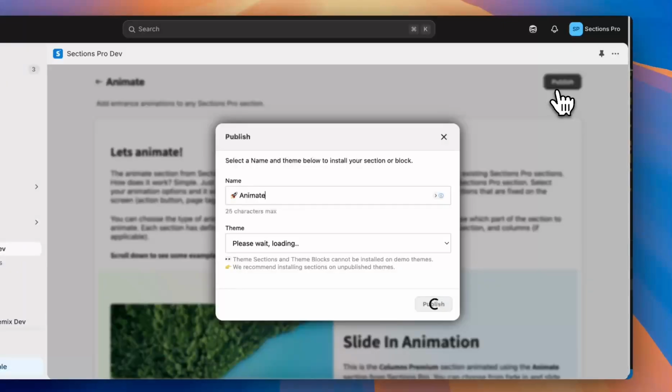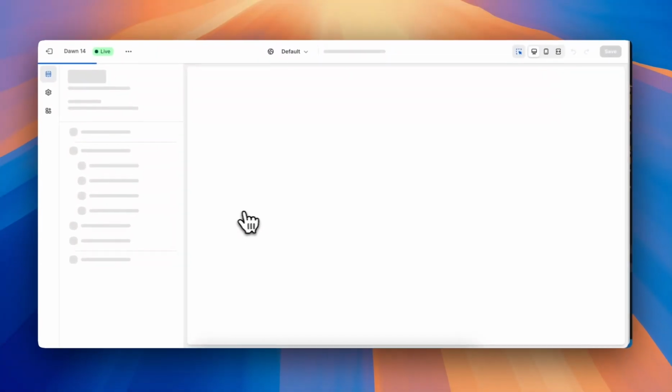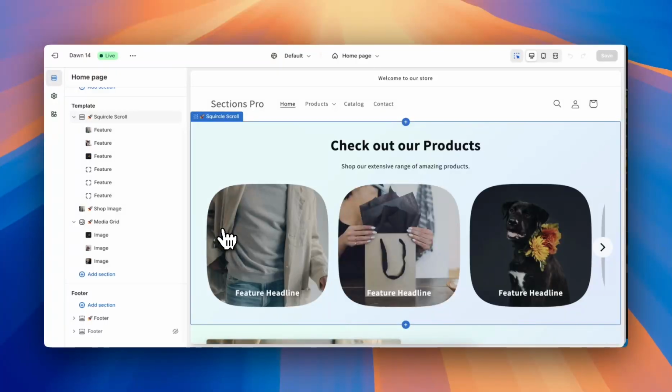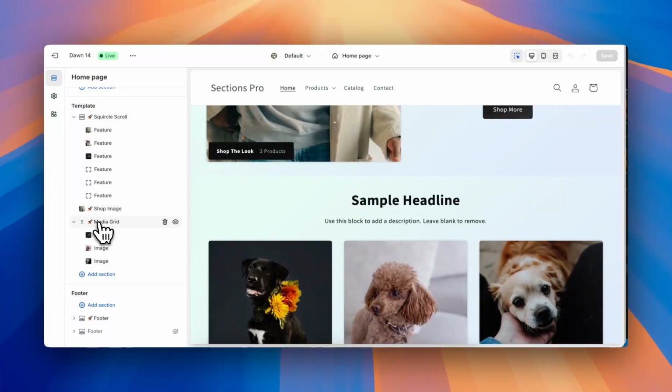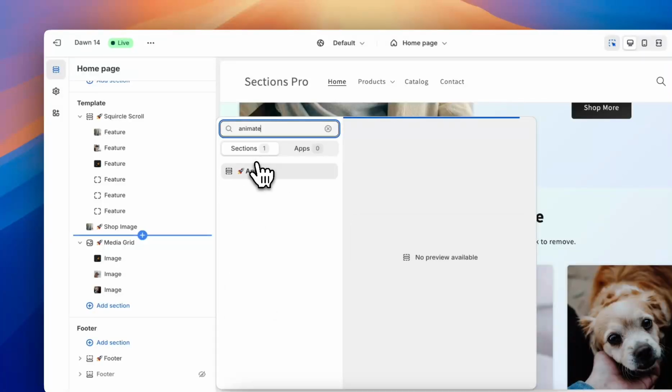And we're going to hit Publish and publish it to our main theme and jump into the customizer. And so what you want to do is animate a section as you're scrolling. So I'm going to select one down at the bottom here. So let's do Media Grid. And I'm going to add the animate section.